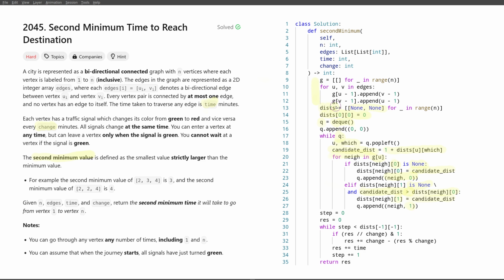And after that, in dists, we'll have calculated the shortest amount of steps to go from the starting vertex to every vertex, and the shortest number of steps to go a second, so the second minimum value. The shortest that's not equal to the real shortest. And now we can just simulate going through the graph and taking into account the time and change.